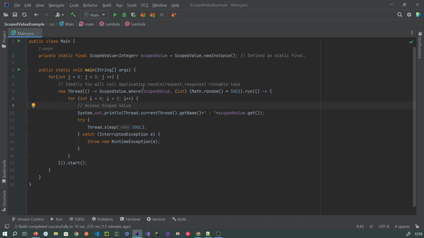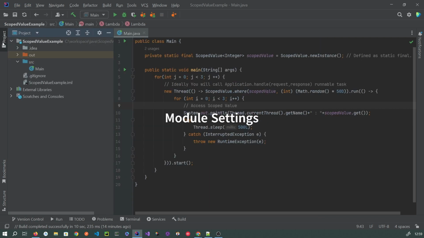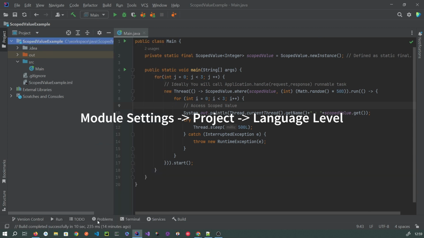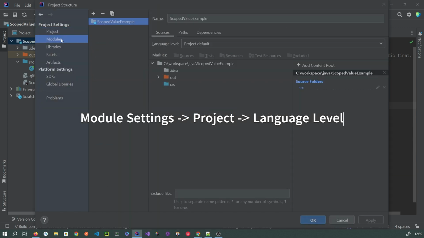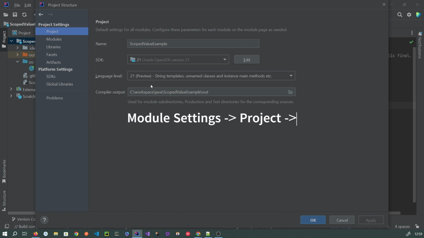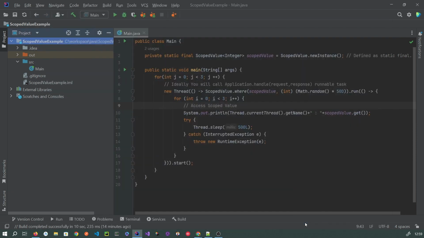So here I have already written one code. And first of all, you need to enable the preview API. Right-click on your project, go to module settings. Then in project, here you will select JDK 21 and you have to select language level as 21 preview, so that your preview features will be enabled.